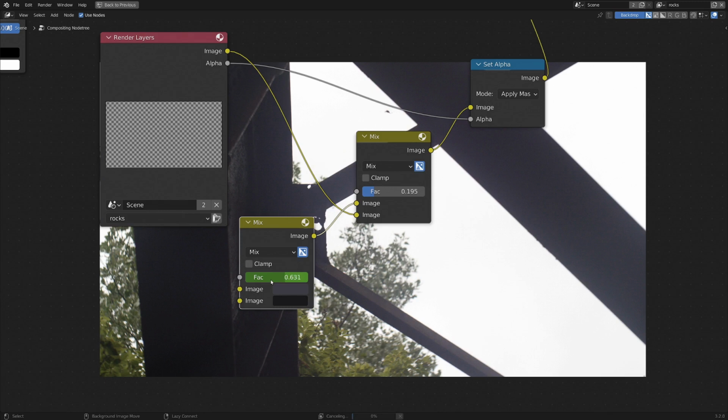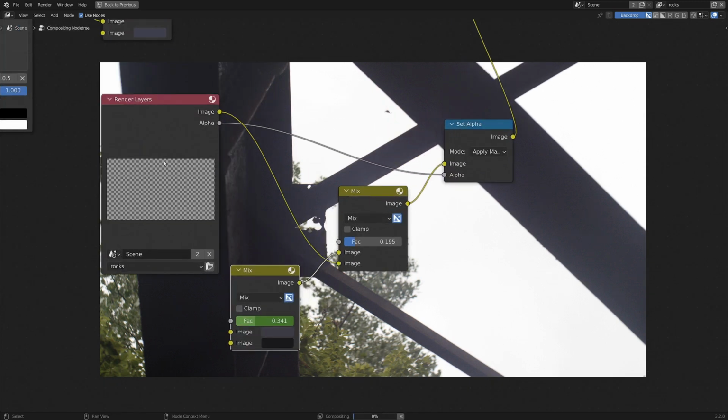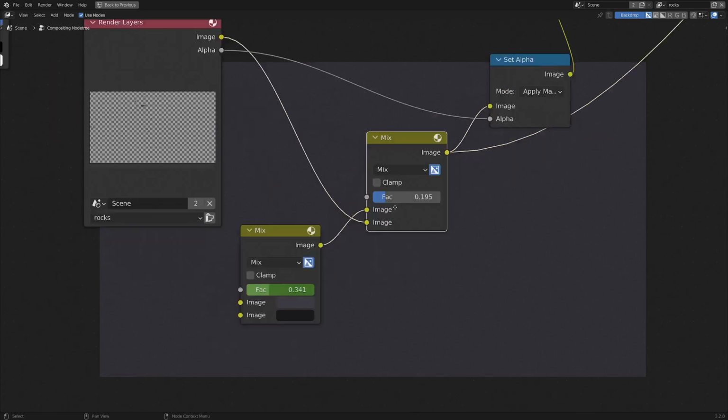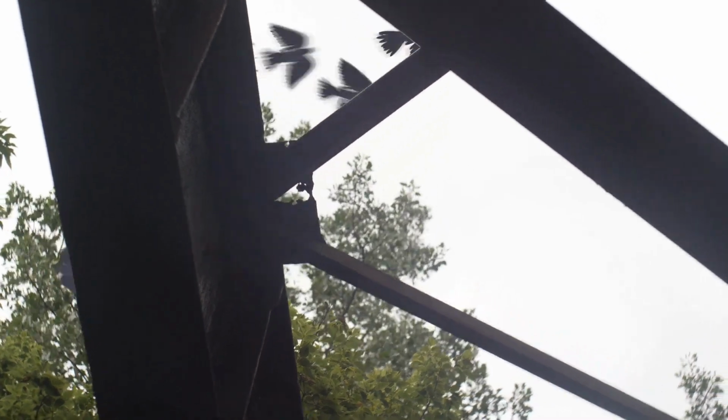I did that also with the rubble that was falling towards camera, just making sure to get two different color values so it gets darker as it gets closer to the camera. And hey, that's how I did it!